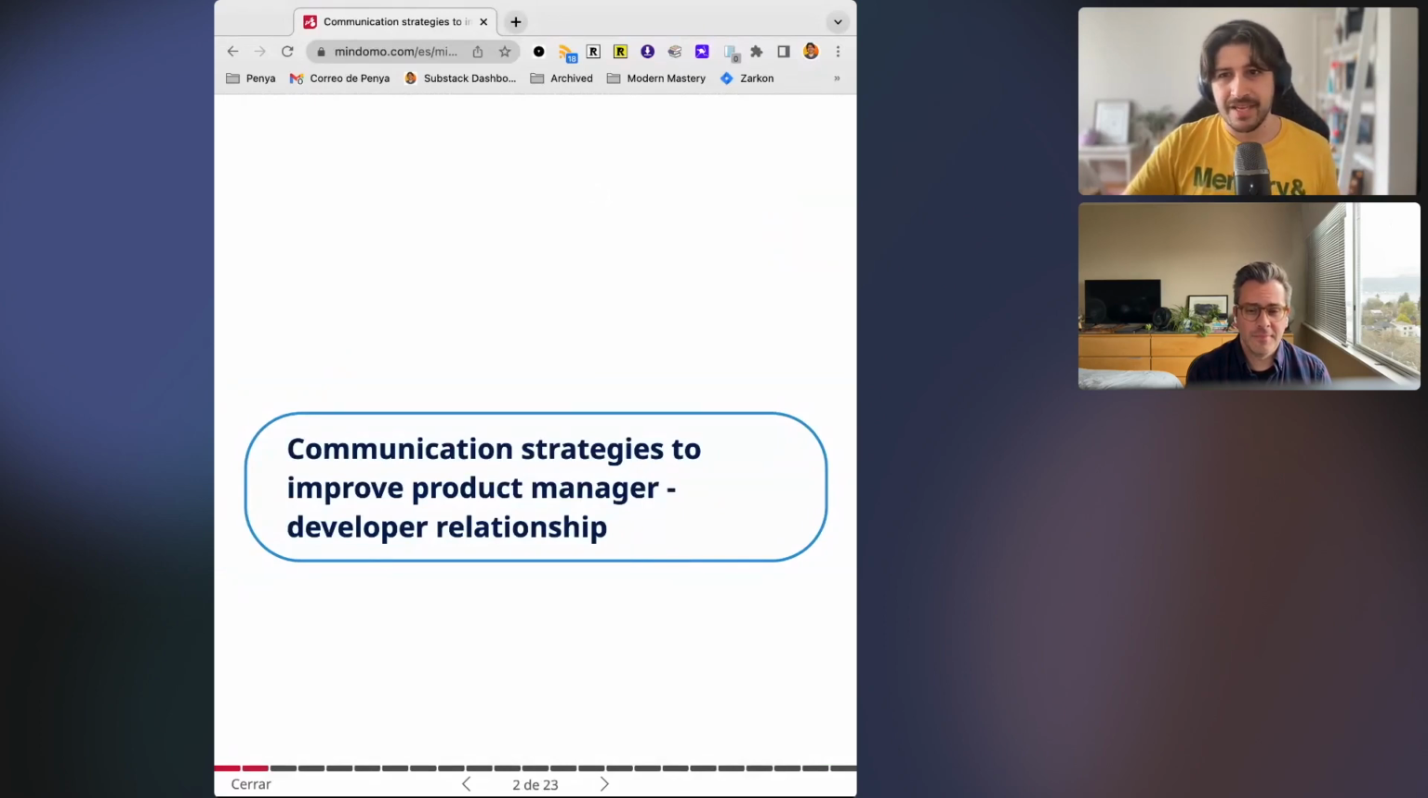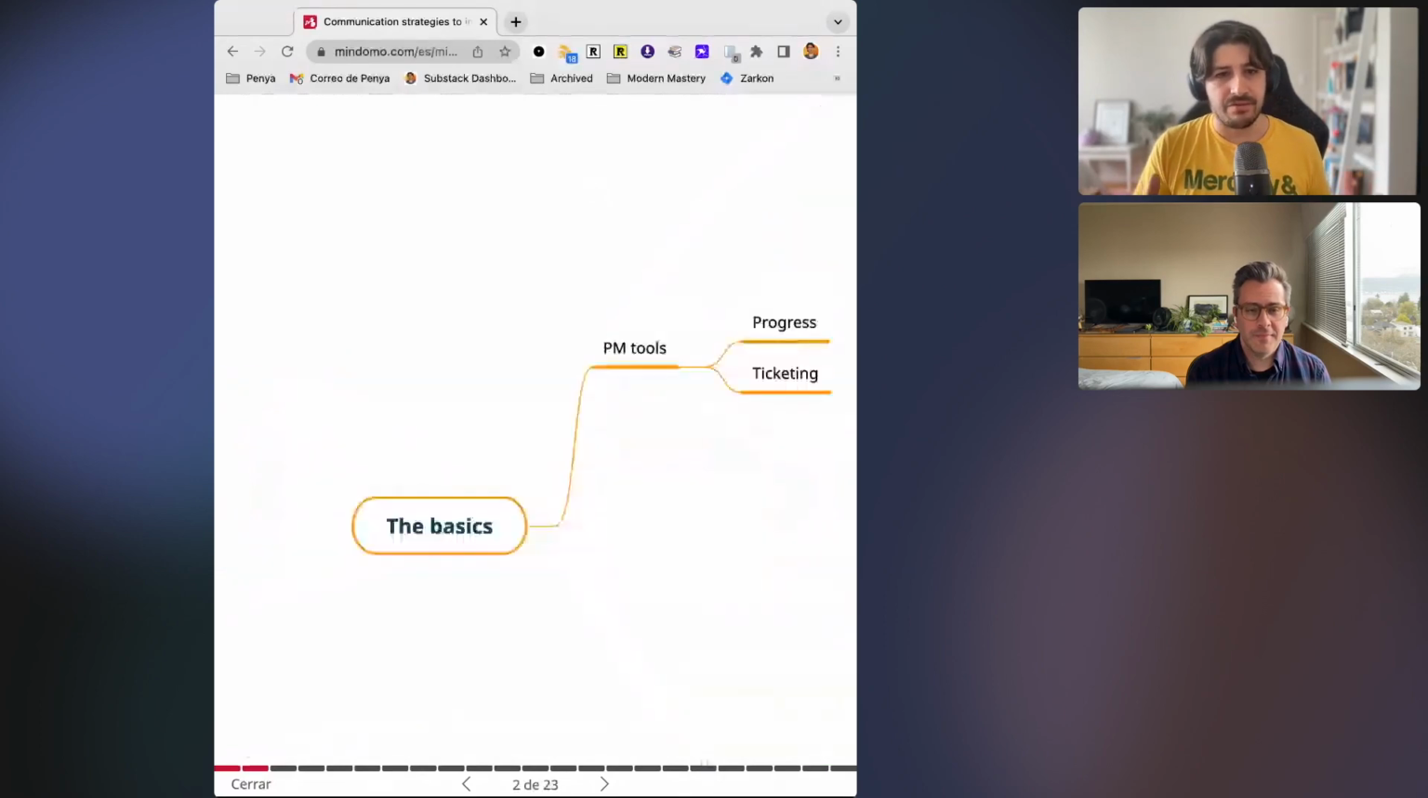Can we maybe start by talking about some of the PM tools that you commonly use? I know that most people use Jira, but you certainly have tried some other tools, and I want to know your thoughts on Jira and the other tools that you have been trying.